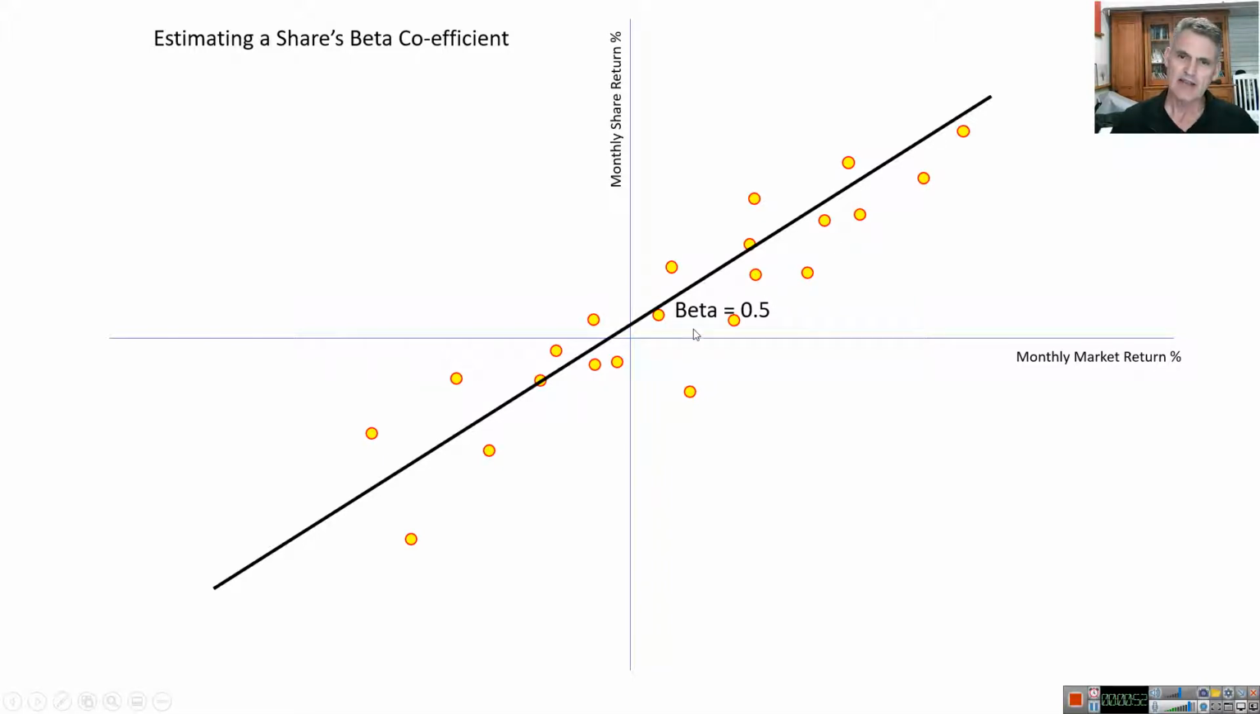And let us say that the slope of the line, which is what we're really interested in, is 0.5. Then that tells us what the beta is. The beta is no more than the slope. Now, what this means is that if the market, let's say, delivers 10%, we would expect that the share will deliver half of that. Why? Because the beta is 0.5. If the beta was 1, if the market goes up by 10%, we'd expect the share to give us 10%. If the beta is 2, then we'd expect the share to give us double the market return. That's all a beta is.